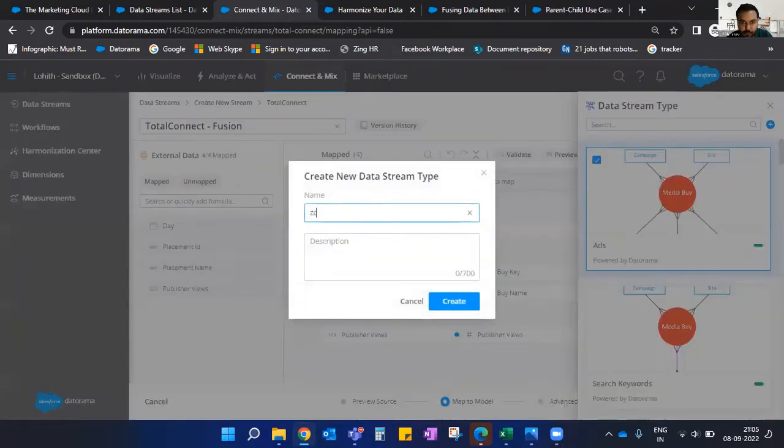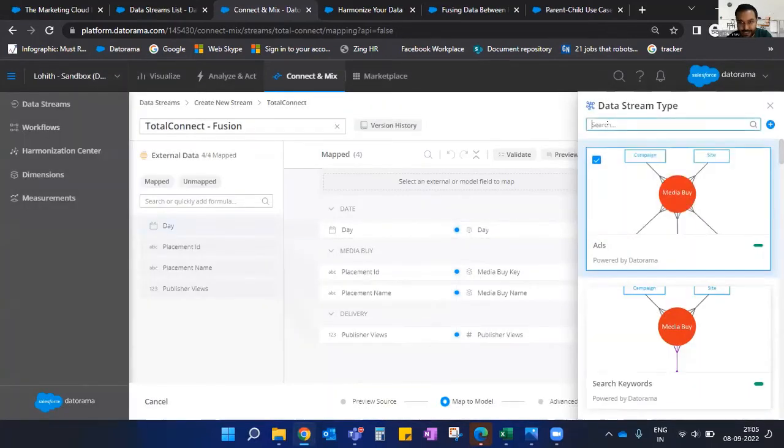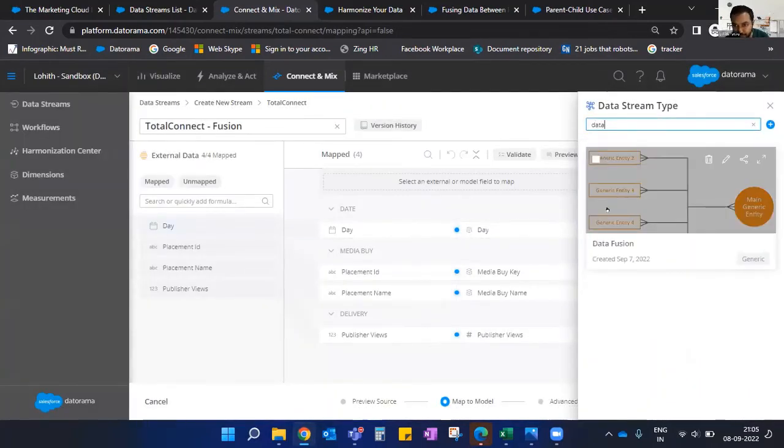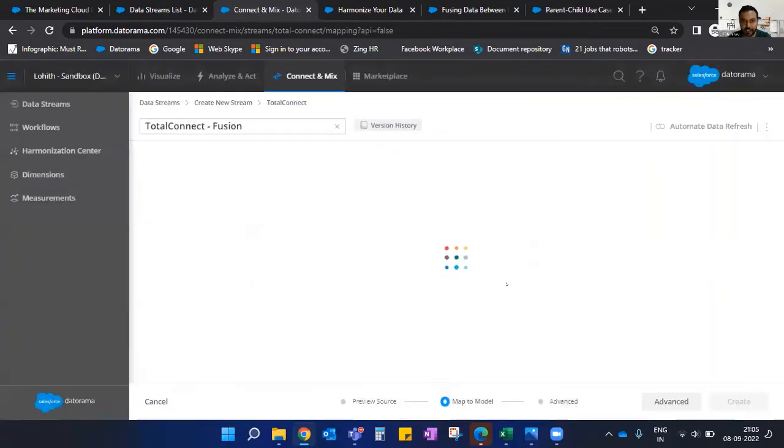You click create, you put a name here, and you can create a model, and that model would have been created. And that is what I've created here, and it's called data fusion, which is already done. So for this particular thing, I'm going to use this model, and I'm going to continue with it.